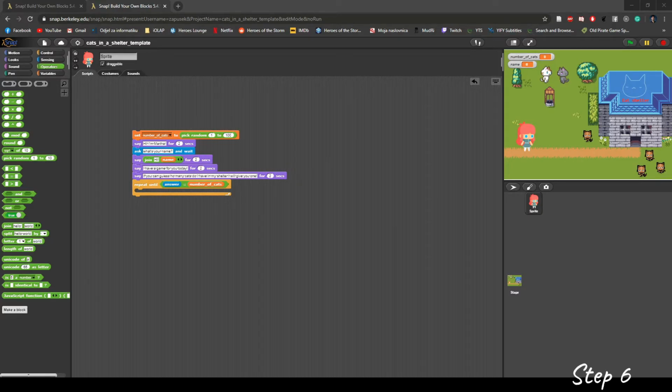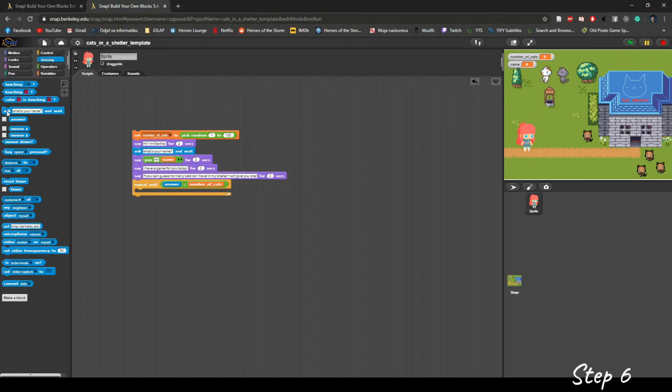To do this, we need to add the block from Sensing, in which we need to type in the question, how many cats do you think I have? And wait. To find out if the entered number is greater than the number of cats variable, we'll use the if block from the Control button.